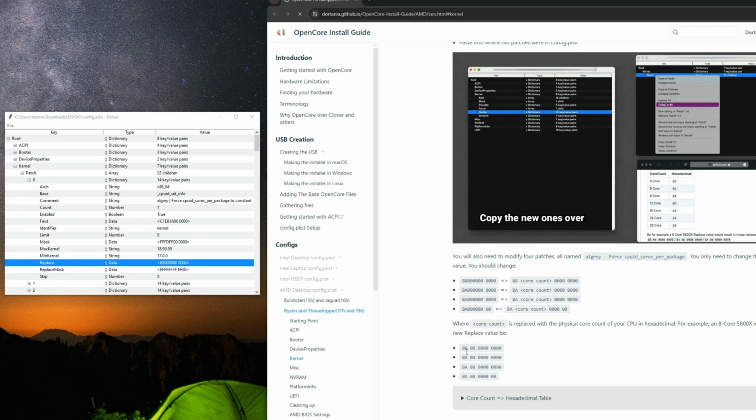the value from this page, B80800000000. Copy, replace, paste, and then this 08 right here we're going to replace with our processor cores. I have 4 cores, so it's going to be 04. If you have 8 cores, it's going to be 08. If you have 16 cores, it is going to be 16.